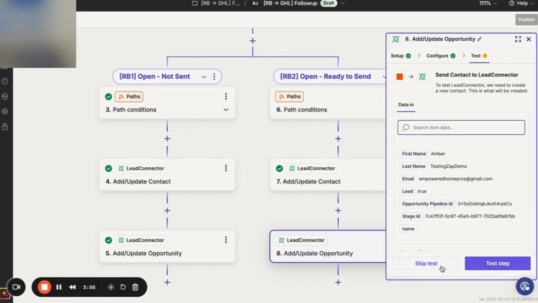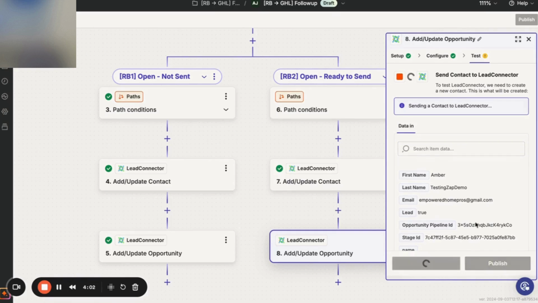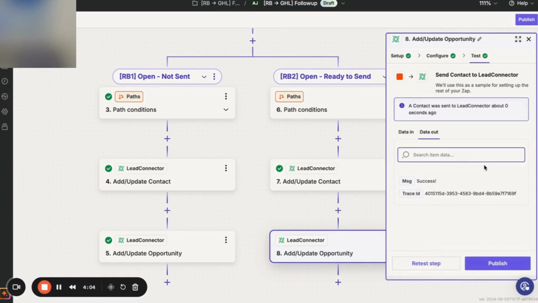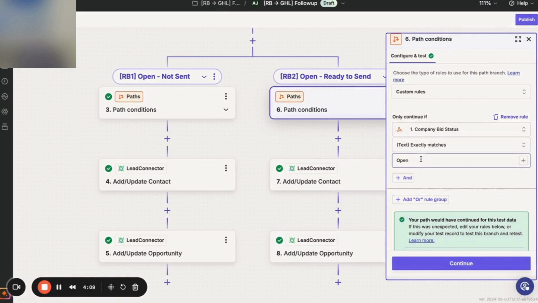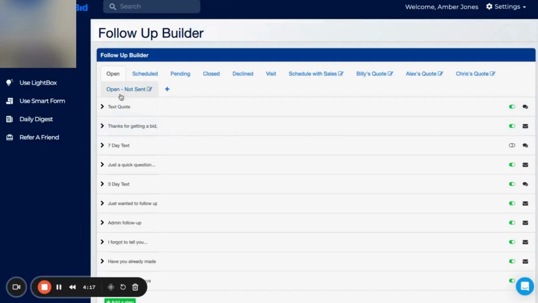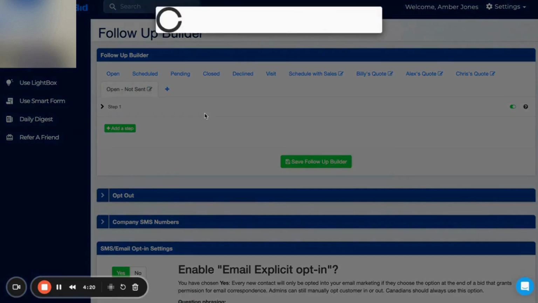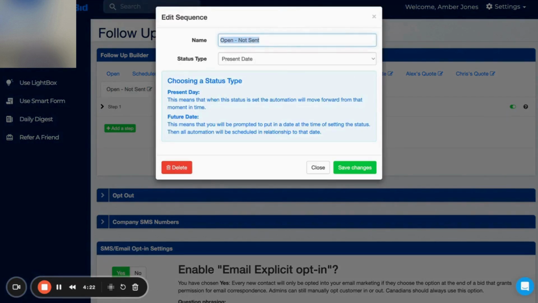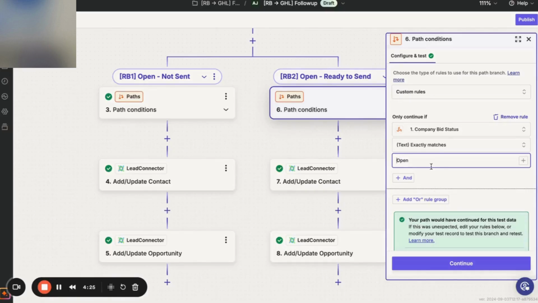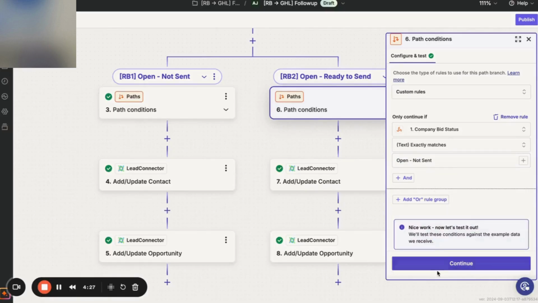Now, what's going to happen is if we test the step, it's going to say, hey, oh, hold on a second. We didn't edit the path. We have to edit the path. All right, so this one, we need to switch it to open, not open dash not yet sent. So I'm going to copy this, and we need to say, instead of open, it needs to say that. Okay. Because again, the path has to match, and I messed up there.